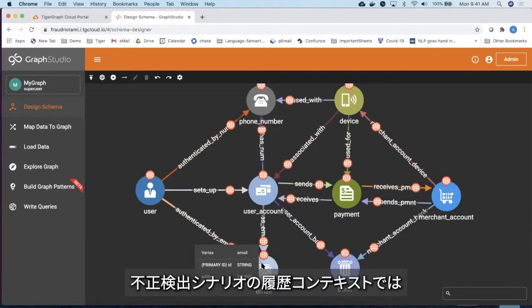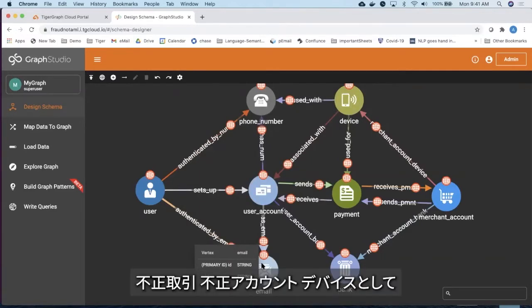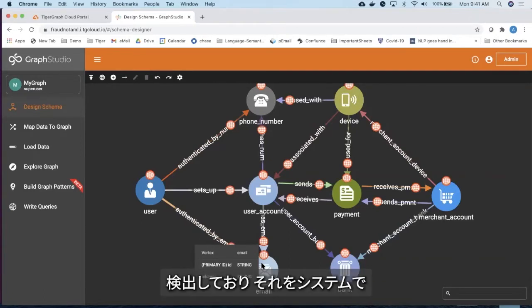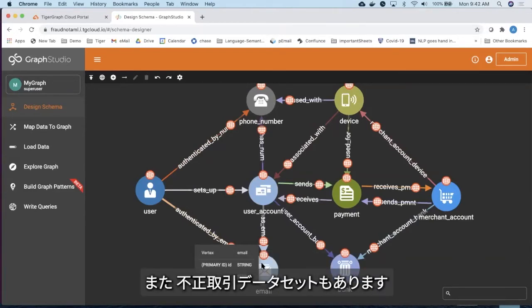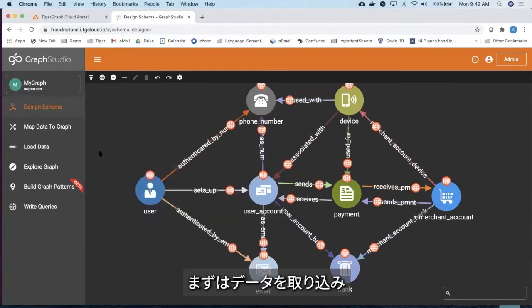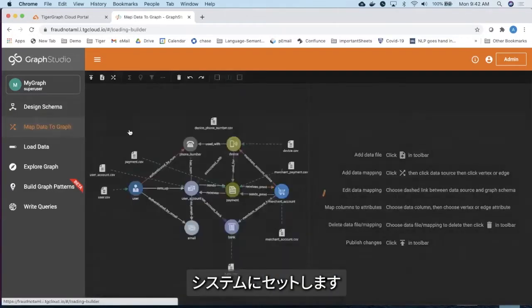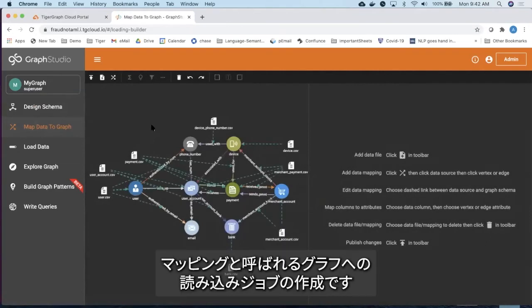In a historical context of a fraud detection scenario, you may have cases which you have detected as fraudulent transactions, fraudulent user accounts, or fraudulent devices, and you have already marked that in the system. So in our system also, we have a cleaner set of data, and on the other side, we have a fraudulent set of data. Now, the idea here is that first you bring your data set into the system, and that is done by creating a loading job called map data to the graph.